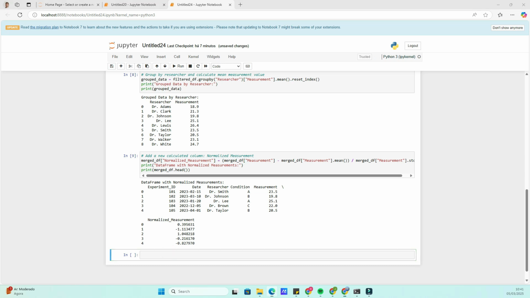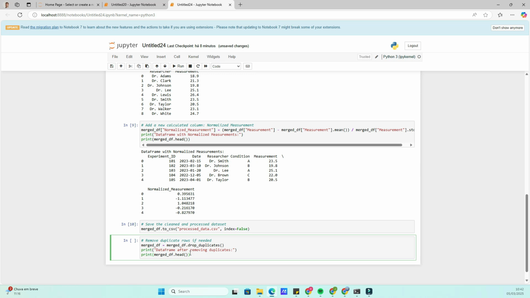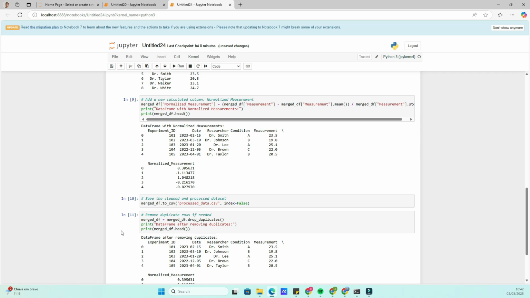Lastly, we can save this merged dataset, with the filter and normalized data, into a new file. This can be done with this simple Python code. As an extra, I'll now show you how you can handle duplicate rows if you need to. Just paste this code, and there you go. There will be no duplicates.